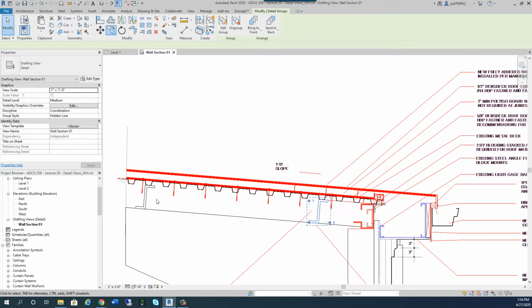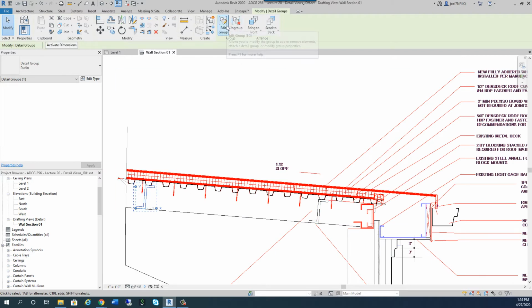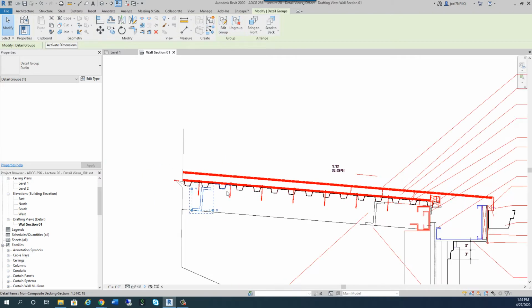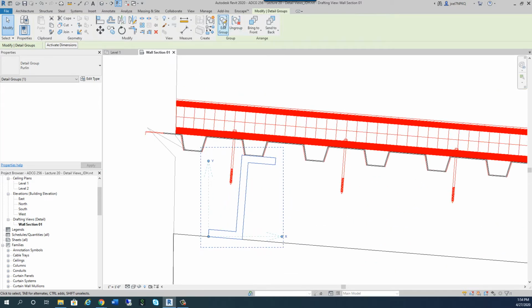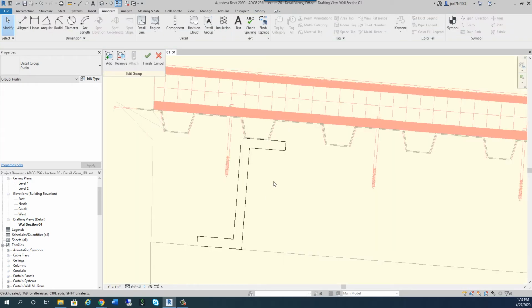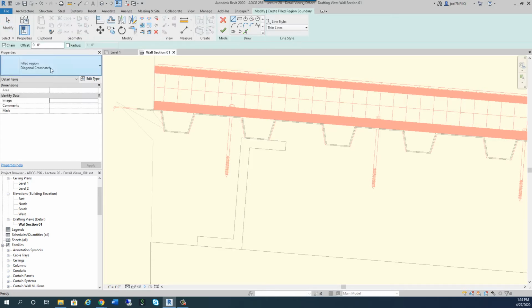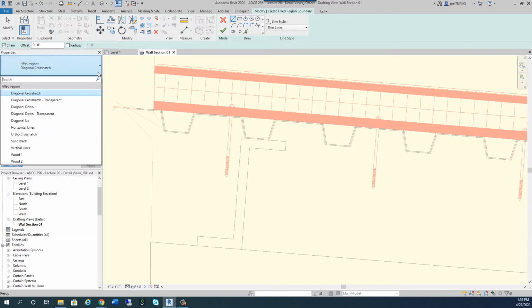There's my purlin. And I can still edit this if I want, right? If I wanted to edit this, watch what happens. See how they look the same? If I go to edit group, what if I wanted to make this look more like a piece of steel? Well, guess what I could do? I could go in here to this filled region and I can say, hey, we could use a diagonal crosshatch, right? Or I could use another crosshatch that's available in here. But the diagonal crosshatch for right now will probably do. Or I could use it solid black or solid gray. There's a number of things I can do.